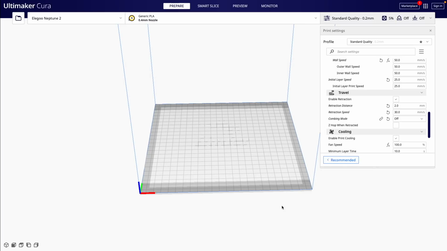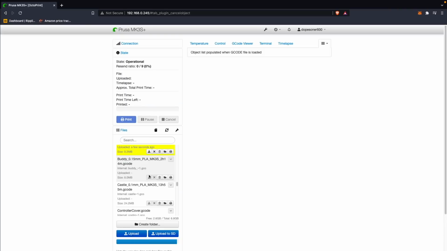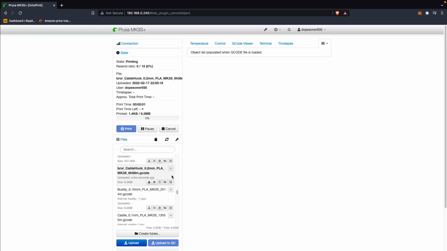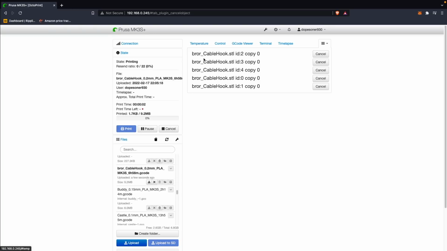So heading back over to OctoPrint, I went ahead and uploaded the file that we sliced in PrusaSlicer and I hit print. Now, if we head over to the cancel object tab, we can actually see all of the different objects that we have on our bed.